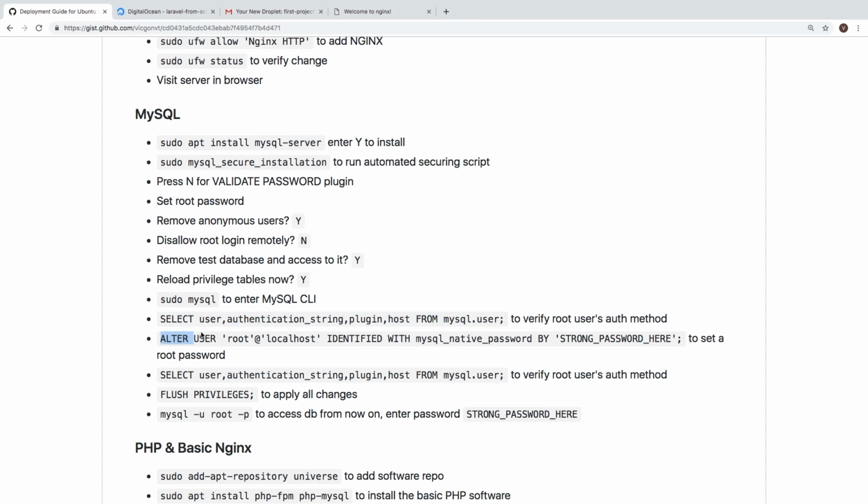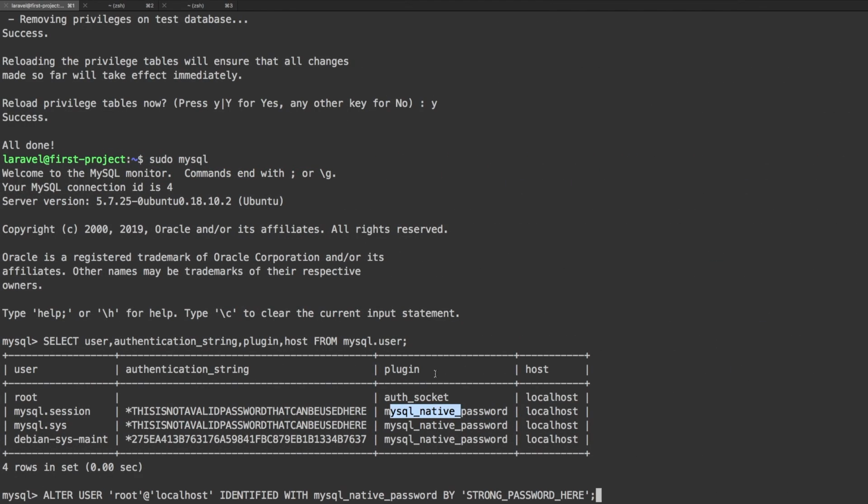To do that, we're going to alter the user root at localhost, and we're going to make sure that we set a password. So notice here it says strong password here. This is just a placeholder for what you actually want to put in there. So let me change that now, and we'll say that our password is just going to be Laravel.